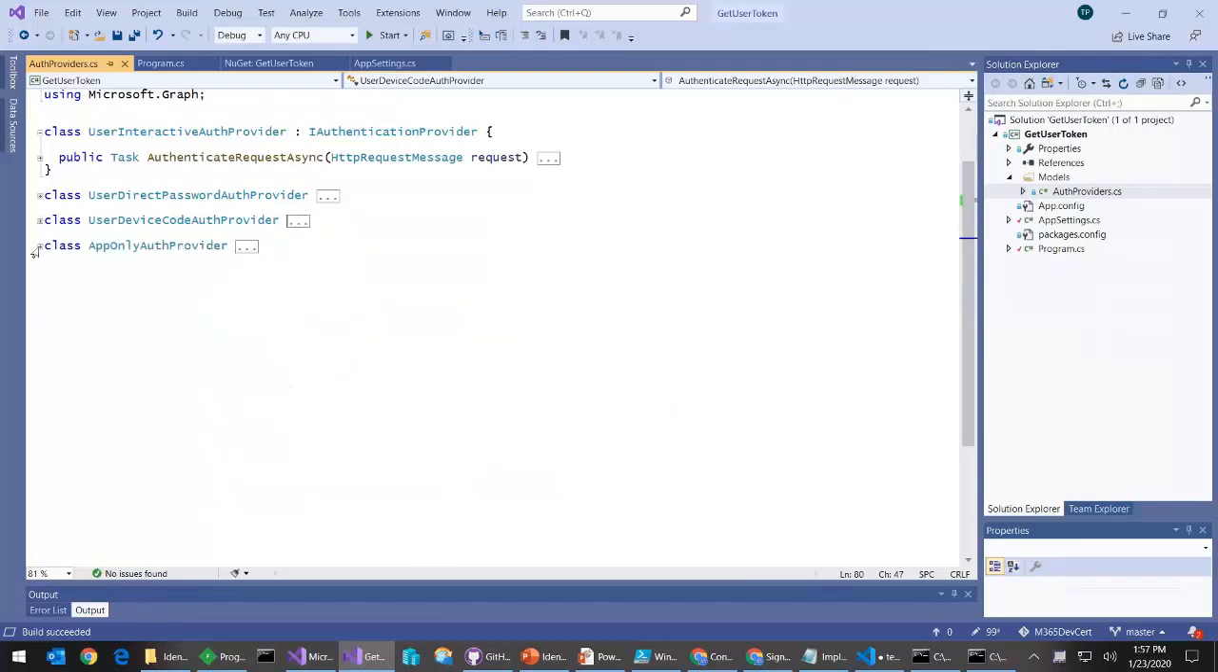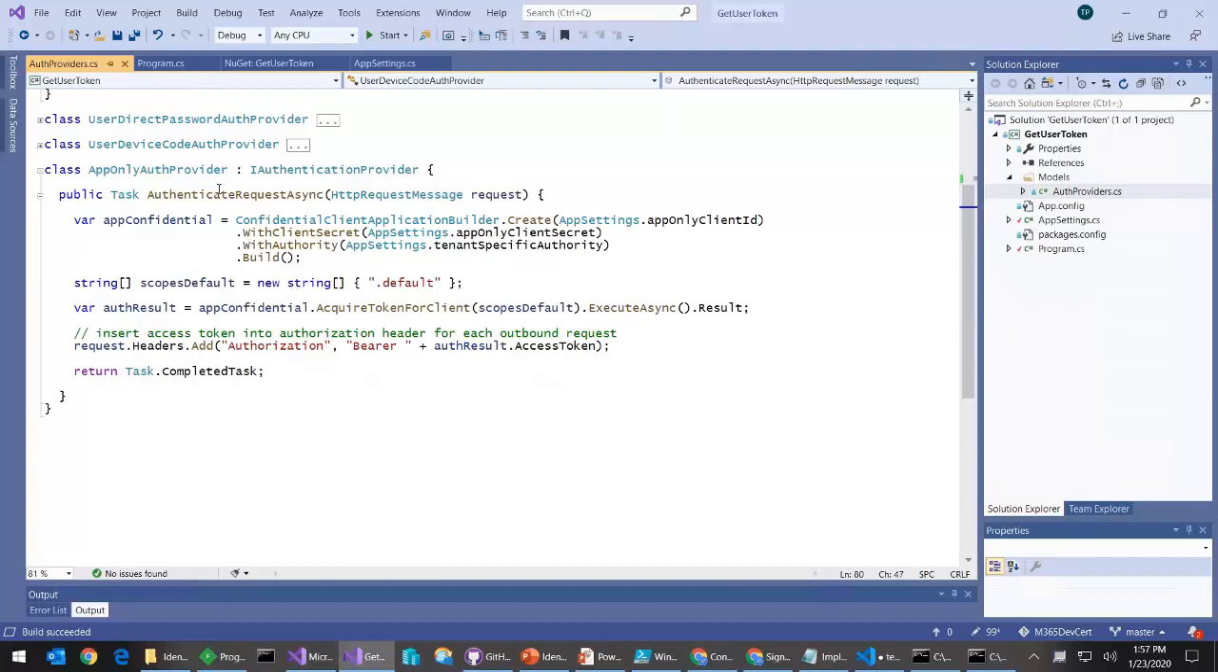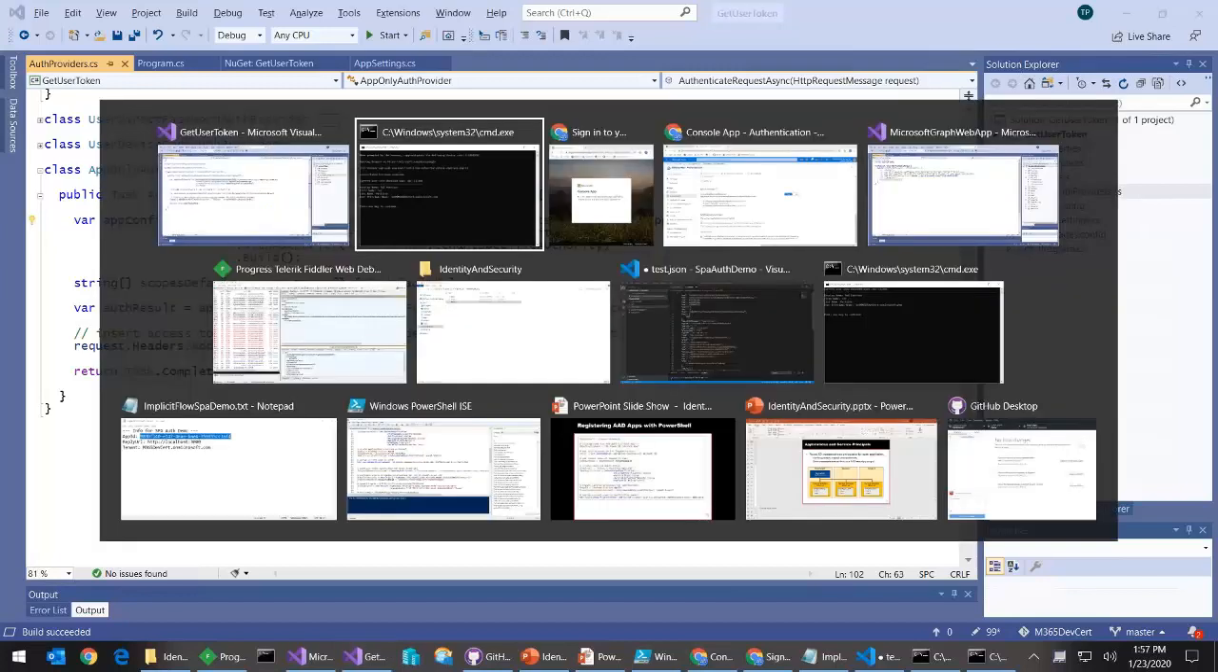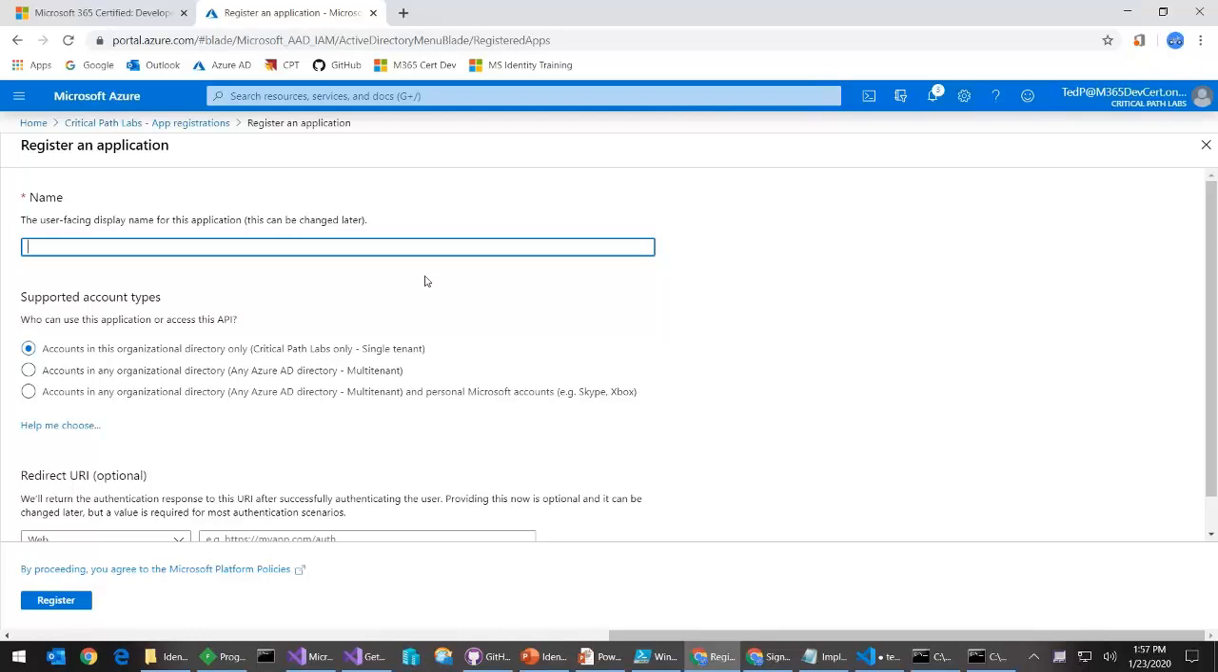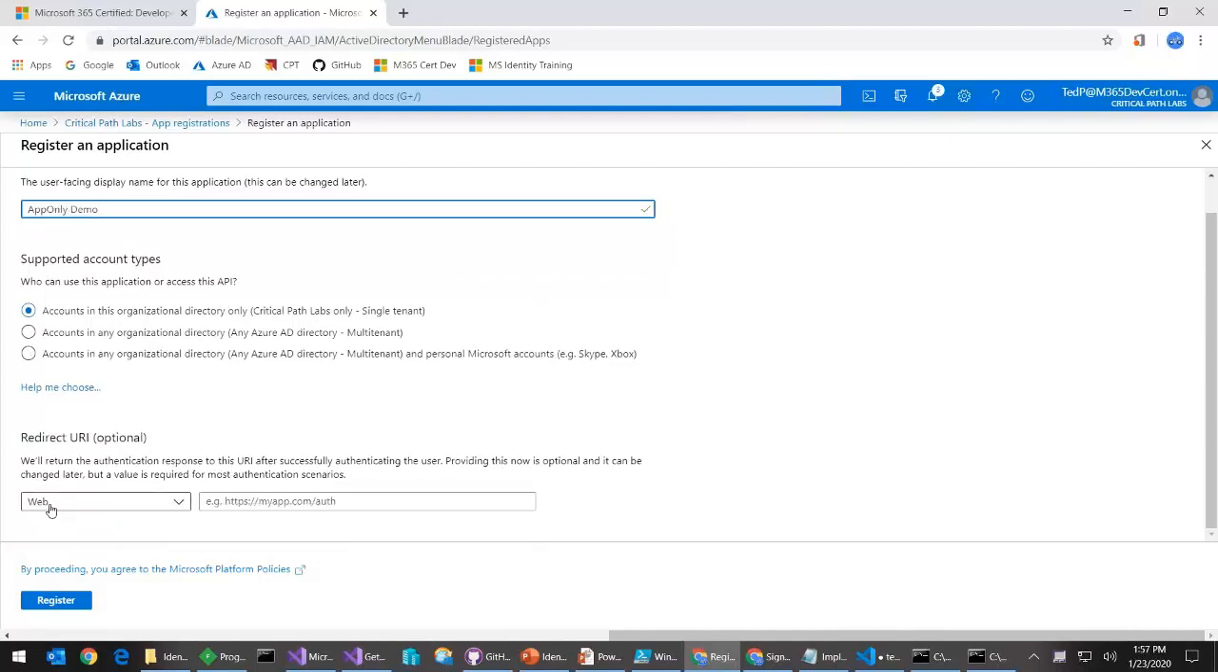Okay, let's look at one more. The last one that we're going to look at is the app only. When we have an app only, we don't use the public, we use the confidential client application builder. Now, I'm going to go back and create a new application. This is going to be the app only demo, and I'm going to choose web. If you are doing an app only authentication, you basically have to use web because you have to have a secret.